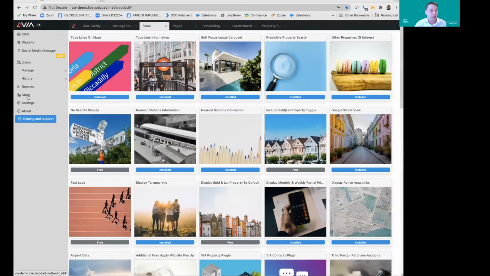We have a store of products that are available to you to either install into your website or third-party plugins that you can use, and various other products that we have for upgrading your total suite with us. So let's go to the CRM for a little bit.